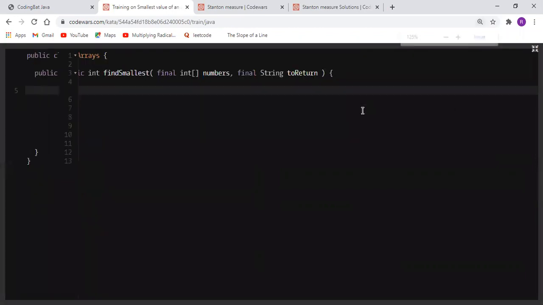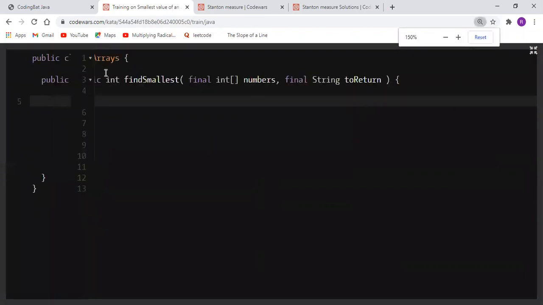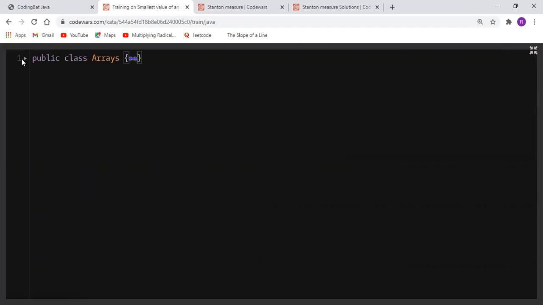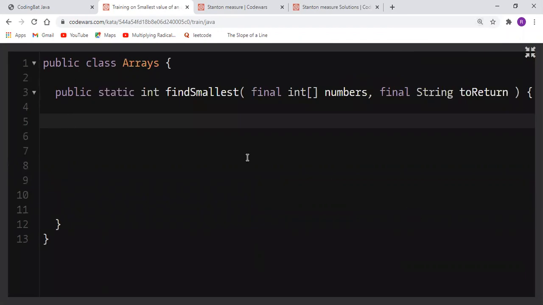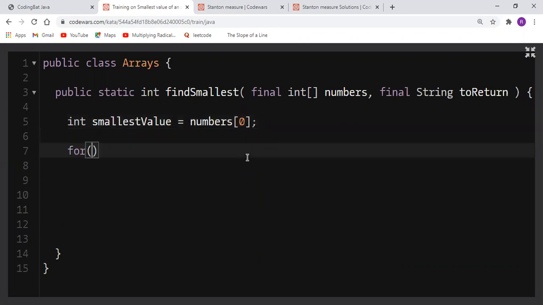In order to do this, first I would want to use the standard algorithm for finding the smallest value in the array. And that is, of course, assuming that the smallest value in the array is the first value. Then we use a for loop to iterate through the length of the array.